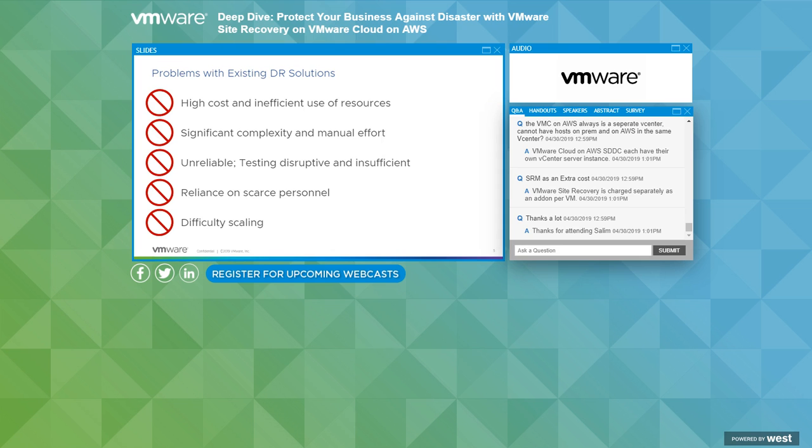Some of the problems with existing DR solutions that we see today are the high cost and inefficient use of resources, the significant complexity and manual effort that comes with them, being unreliable as far as testing, disruptive, and insufficient, reliance on the scarce personnel that you have, and difficulty in scaling.